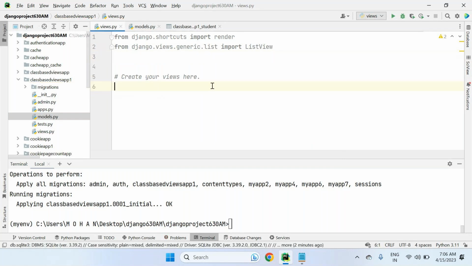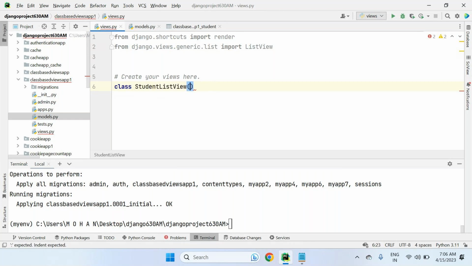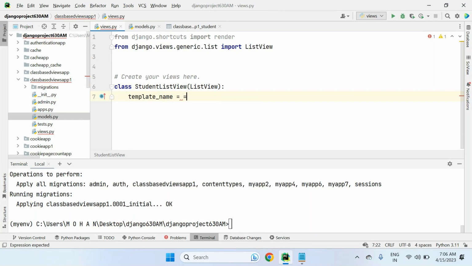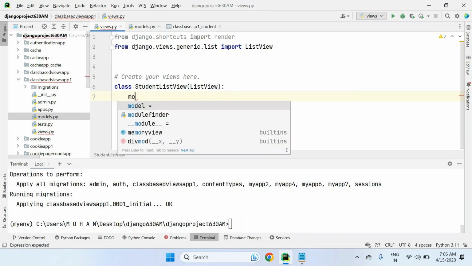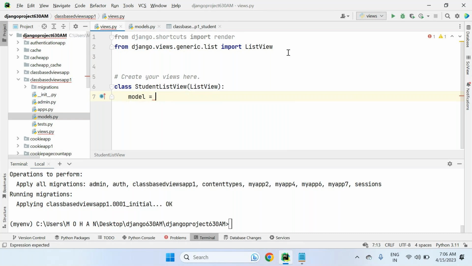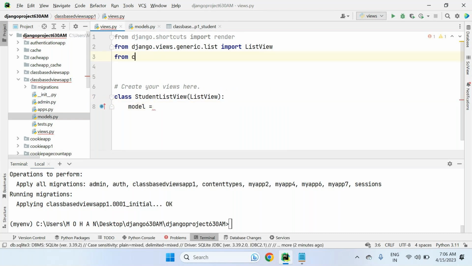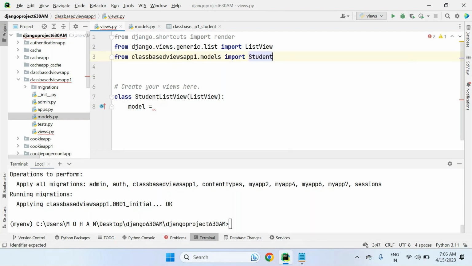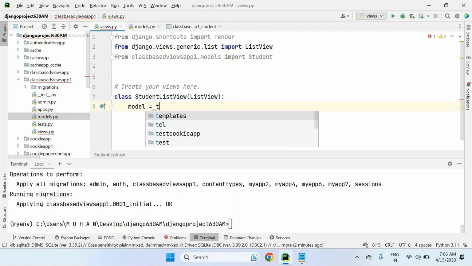Now you can see the class based view name, I'm just taking StudentListView. It should be inherited from where? ListView class. And you can provide a template name, and I will show you the template name later. But what model do you need? Student model. But do you have any student model? No. Where is the student model coming from? From classbasedview app1 dot models import Student model. So we are just assigning the student model. That's it.